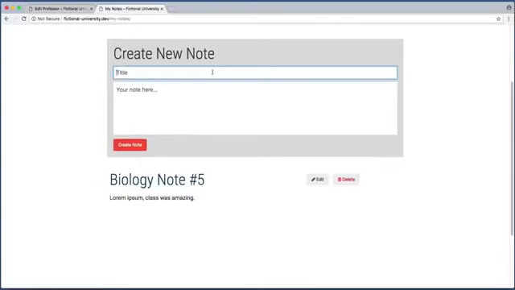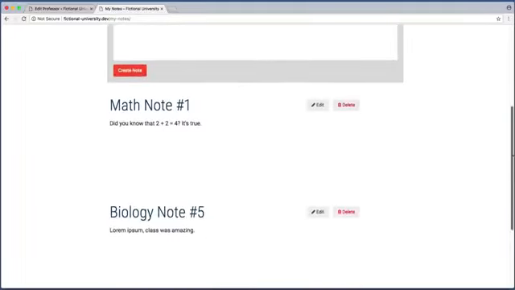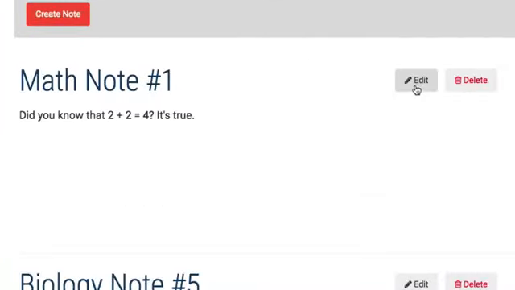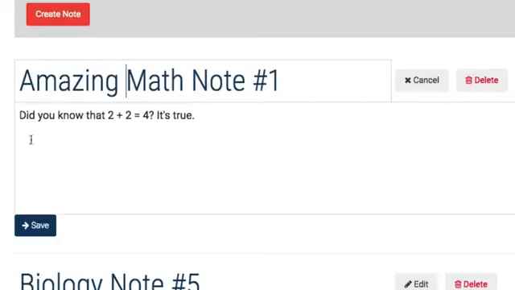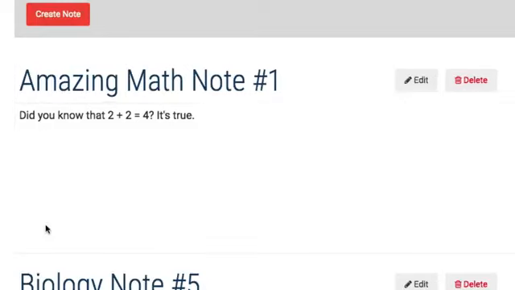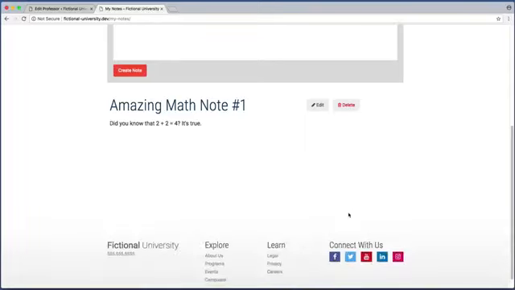They are free to create another note, math note number 1. Did you know that 2 plus 2 equals 4? It's true. Go ahead and click create. Okay, and then from their existing notes, they are free to make edits. They can click this to change the title. Click save. All of this gets saved into the database on the fly, and they can also delete one of their notes in real time.